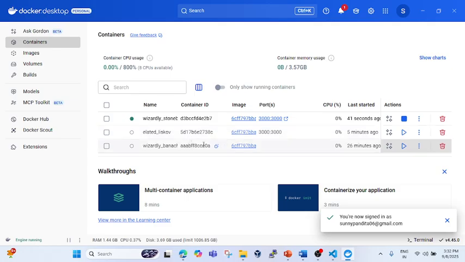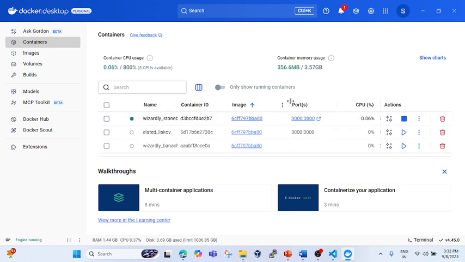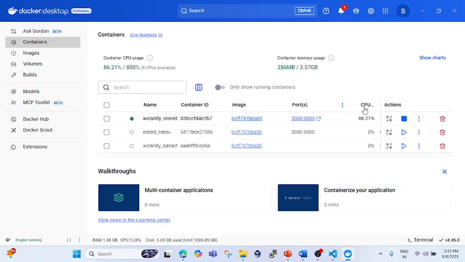See, we have the container ID. Whatever we are creating, we get the interface for the same. We get the container ID, we get the image ID. Whatever you were doing from Visual Studio Code, you will get the same here: the port numbers, the CPU utilization. You can stop this, you can delete this from this interface, which we installed in the start of this session.